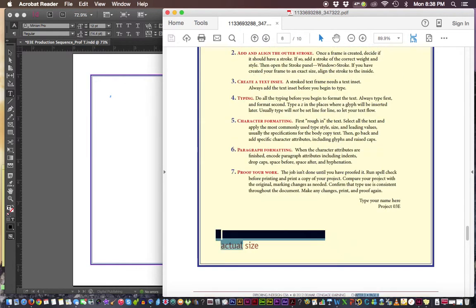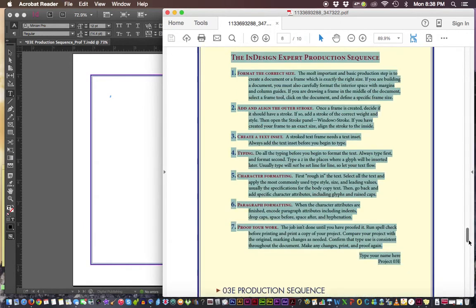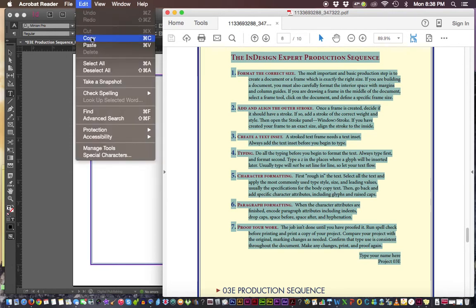We really don't need this headline at the bottom here. In fact, I'm just going to skip the heading that says production sequence actual size, because that's not part of the document. This text is. All right, so once you've got it highlighted in Acrobat Reader, copy it: go under Edit, Copy, or use your key commands, Command or Control C.